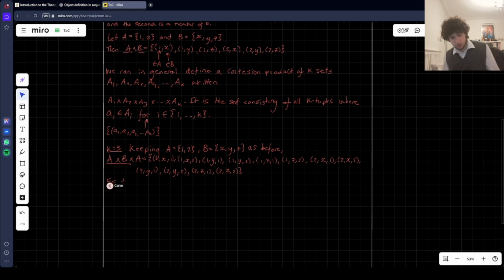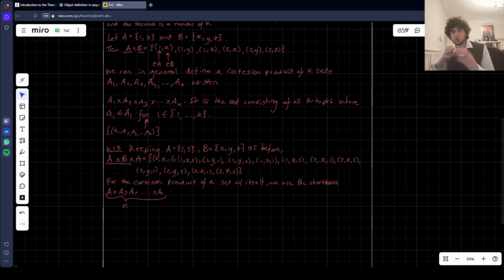So for the Cartesian product of a set with itself, there is a shorthand for it. We use the shorthand A cross A cross A cross and so on and so forth, cross A, k times. So imagine k A's followed by the crosses after each A, right? So the Cartesian product of a set crossed with itself k times can also be written as the set A to the power of k, right? And so we can define this notion of raising a set to a power as just the Cartesian product of that set, okay?